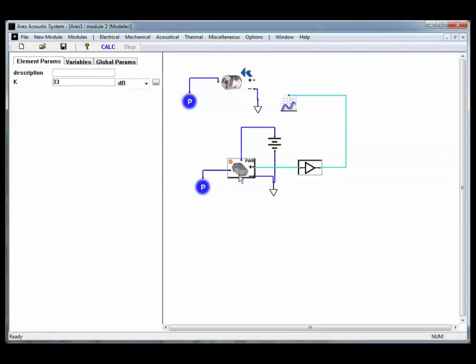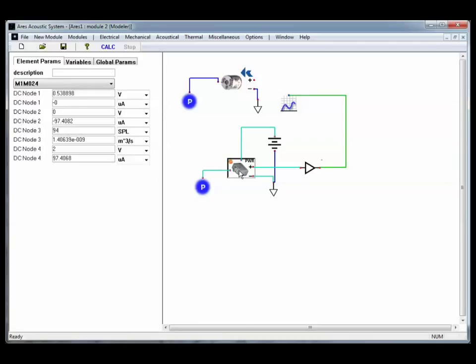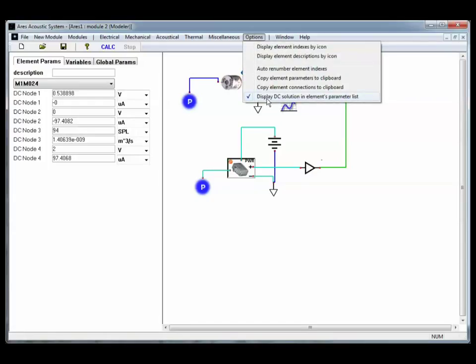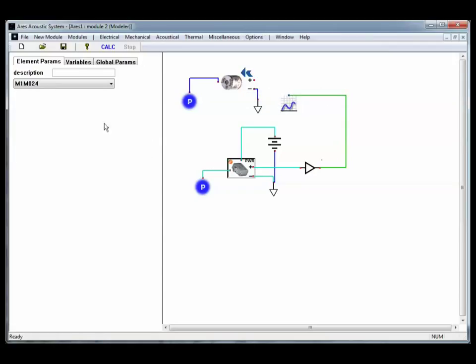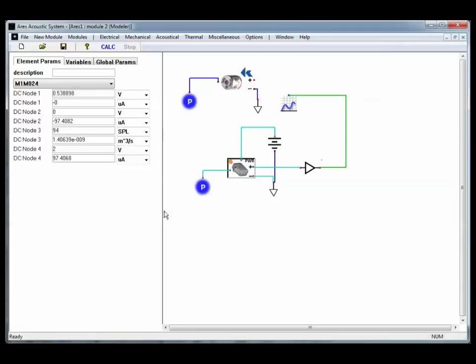With the new DC solver that this Sonion element is using, there's the ability to see what the DC values are at the various nodes for the element. Whether these are displayed or not is controlled with the options menu. There's an option now for display DC solution. So if I turn that off, the DC values disappear. Turn that back on, they come back.